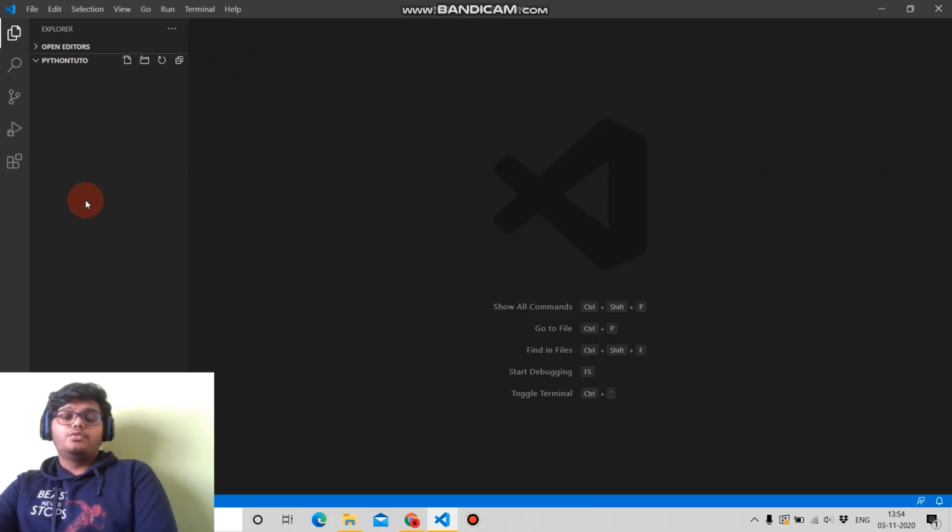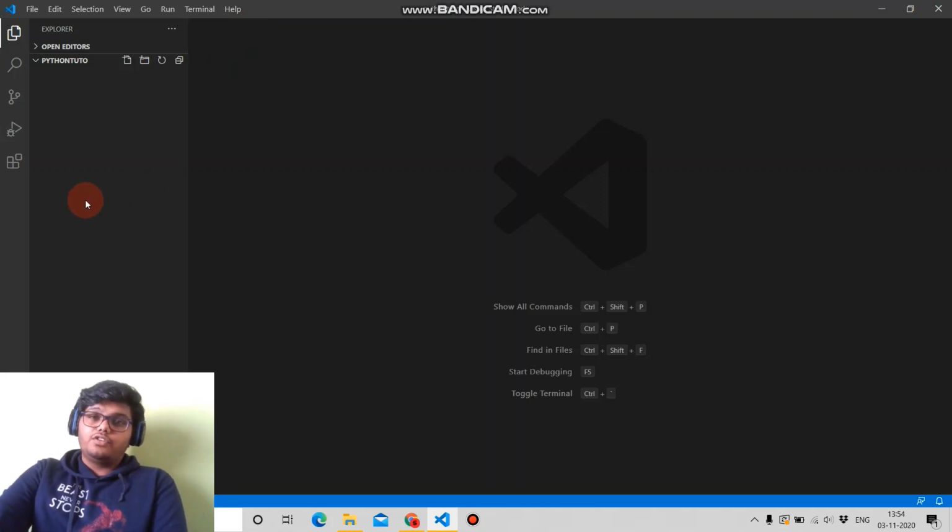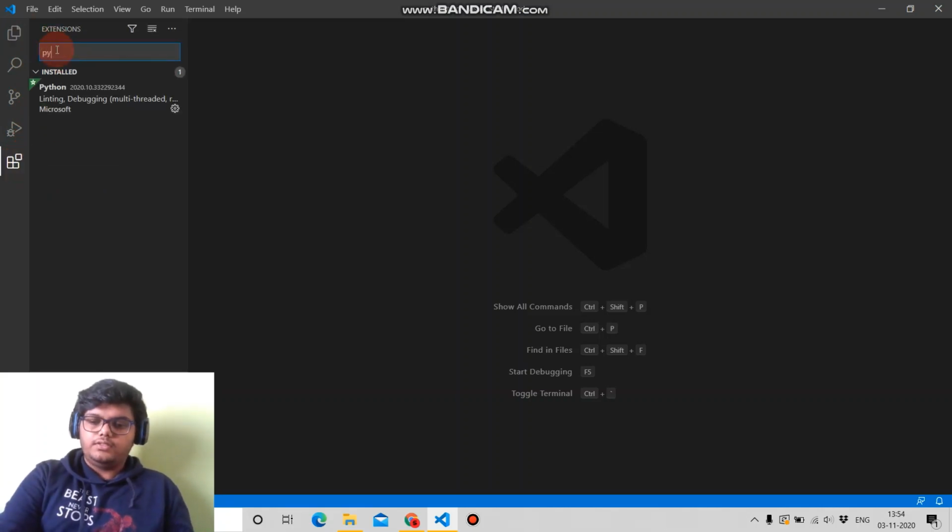Now the next thing you need to do is download the official Python extension for Visual Studio Code. You can see a lot of options here, one, two, three, four, five. Go to the fifth option, the extensions. Go here and just type out Python.